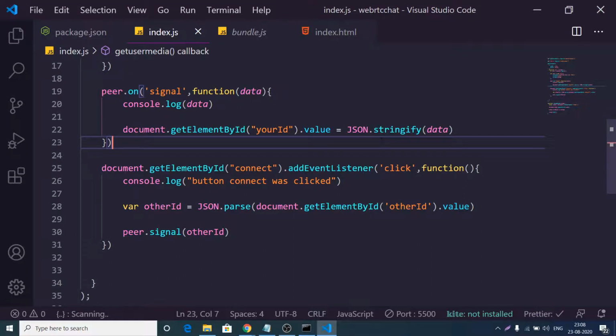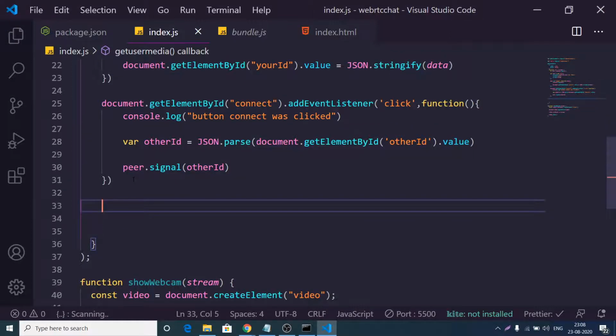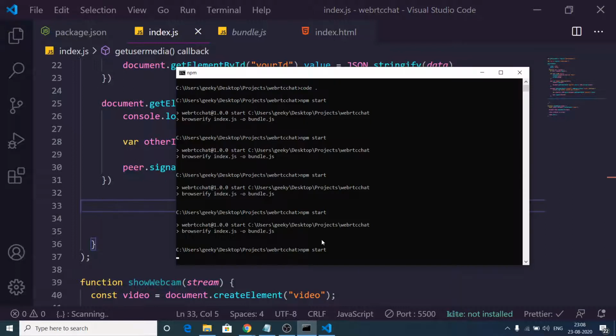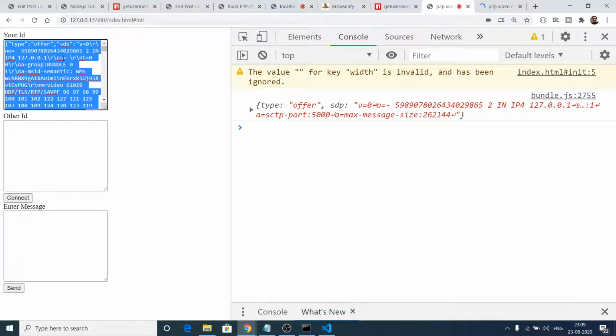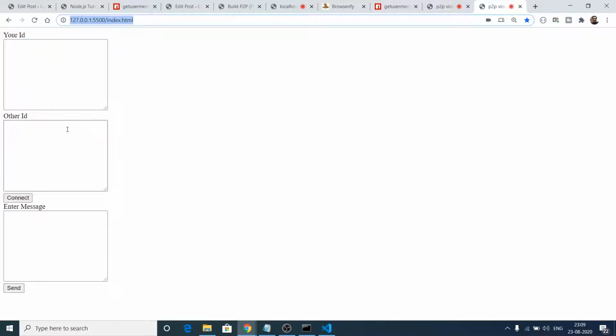So it's a little bit confusing, but if you write the code, you will get the things. And now what we want is that at this moment of time, if I once again build this application with npm start, I just want to show you the step-by-step process of how this application works under the hood. So it is now building the application, and once again if I reload the application, you will see it will populate my ID.